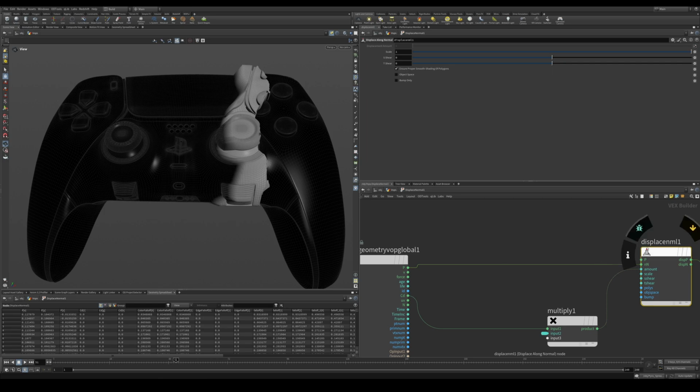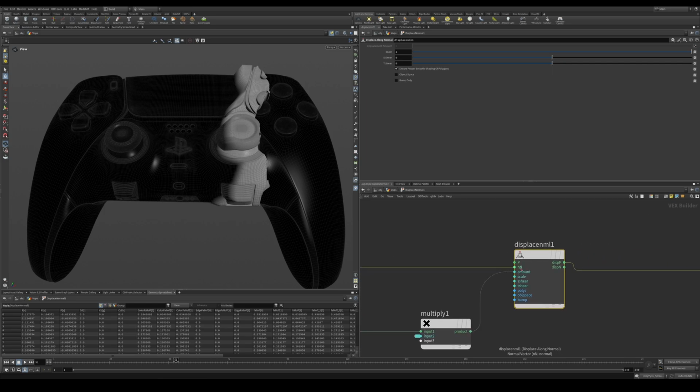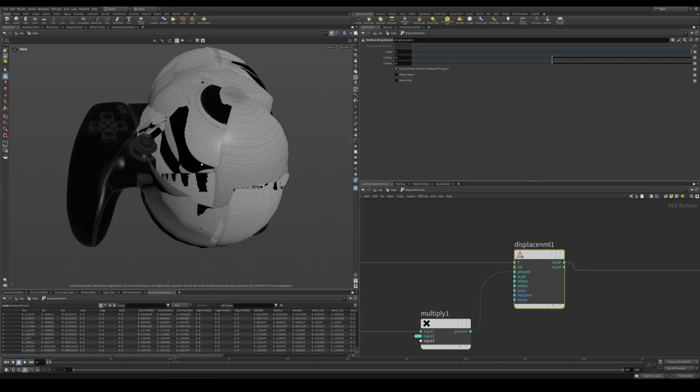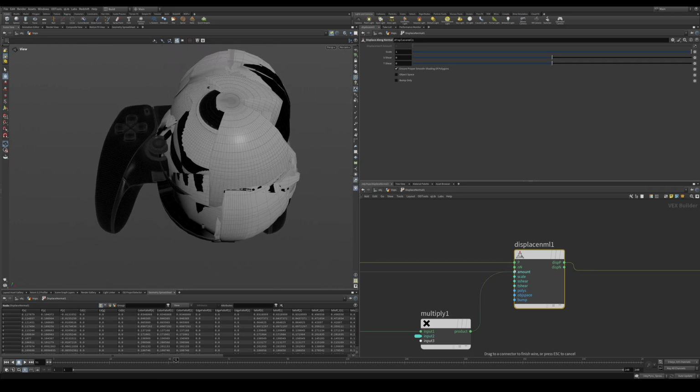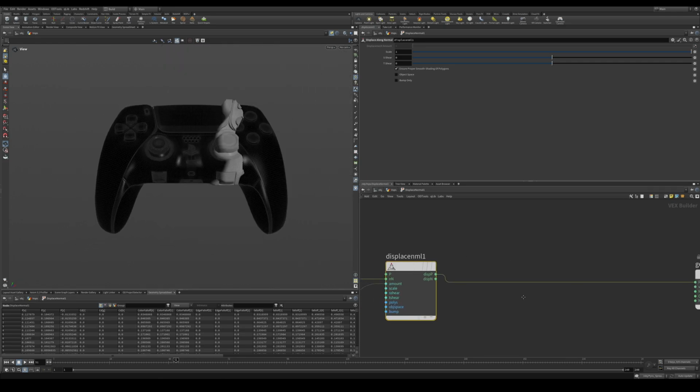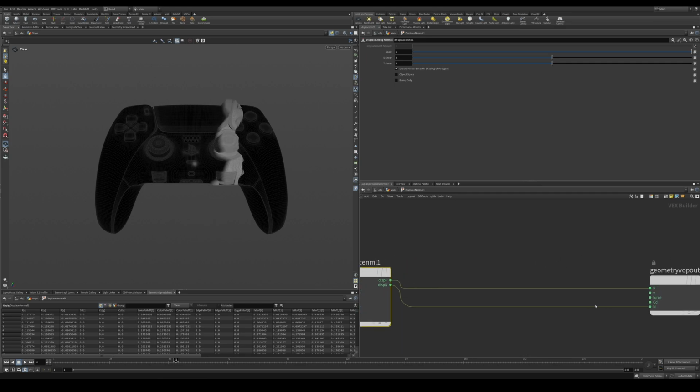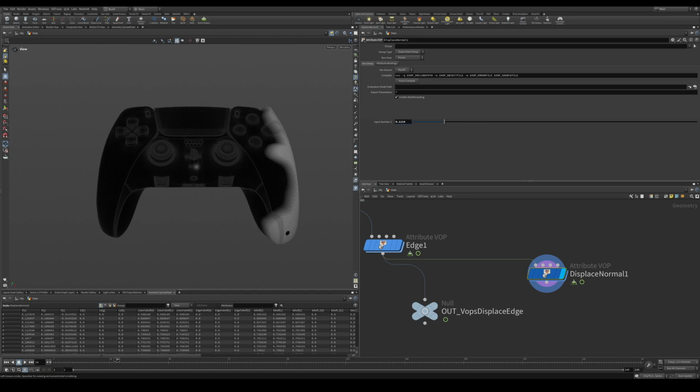And then position goes into N here, the vector normal. If we put it to position, it goes crazy here. So we'll put it into N, and then we go back out from displace P to P. And we could also connect displace normal to the normal, get these kind of artifacts there. And that's how that kind of works.